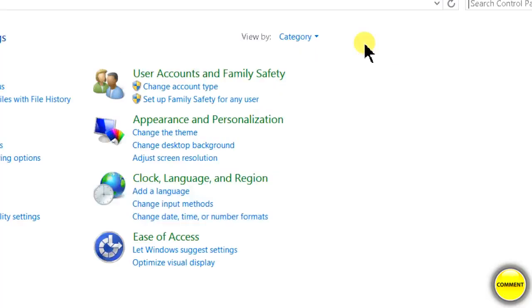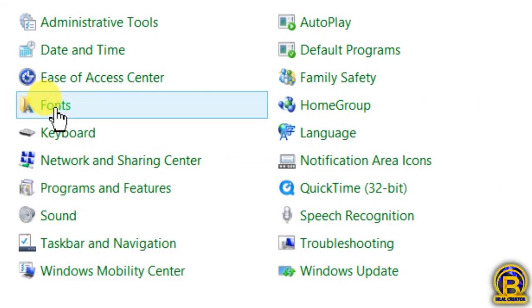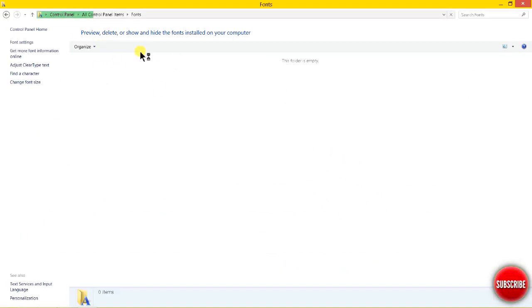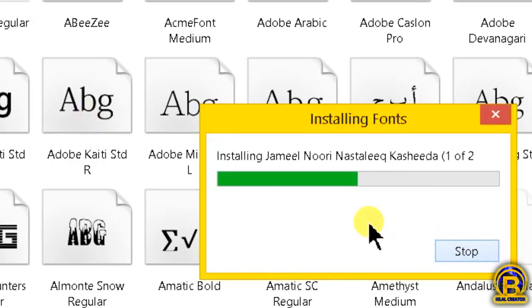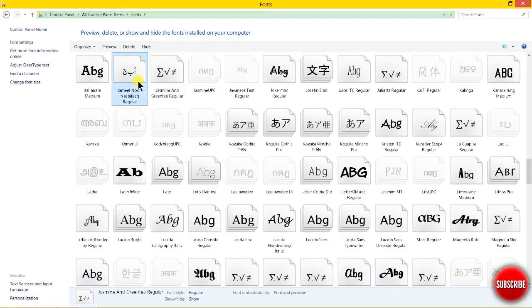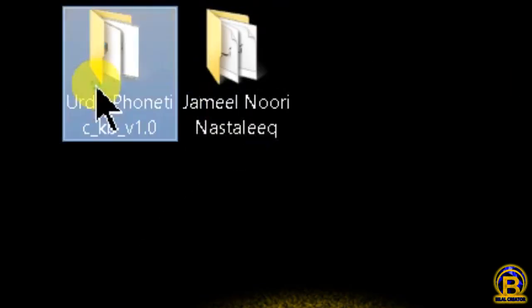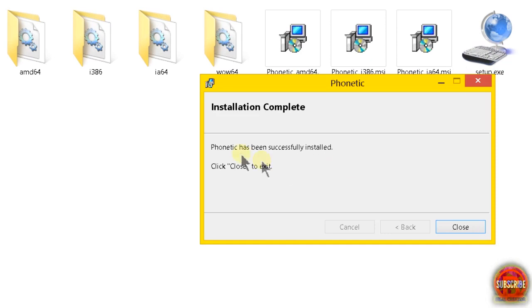Now open Control Panel, set Category to Small Icons, and search Font. After opening the Font folder, paste the files here. Open the Urdu phonetic keyboard and run the setup. Here you see the Urdu phonetic keyboard is successfully installed.